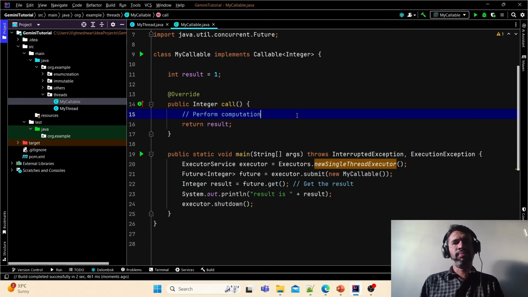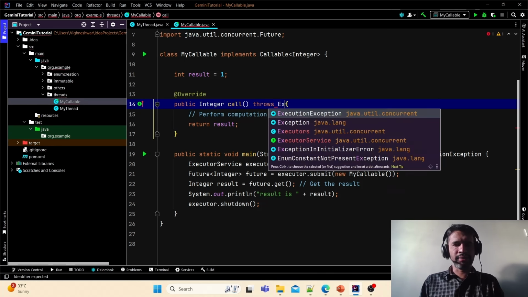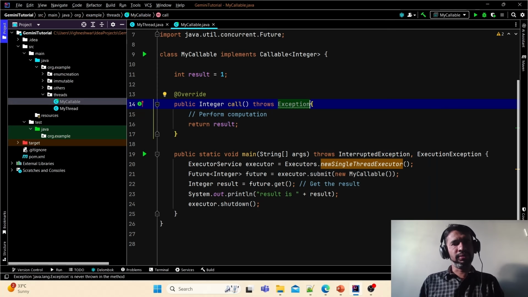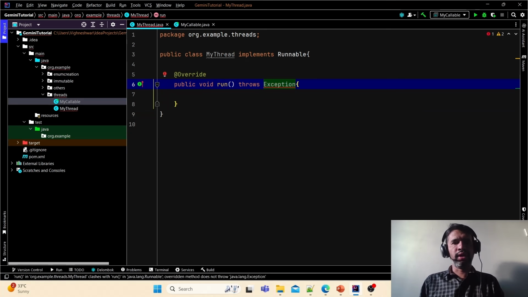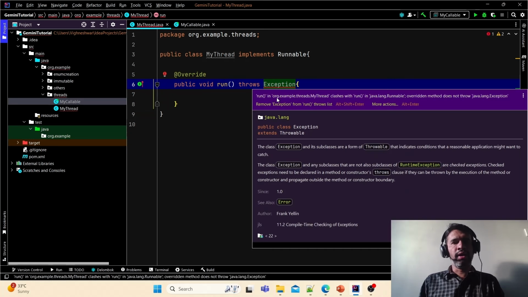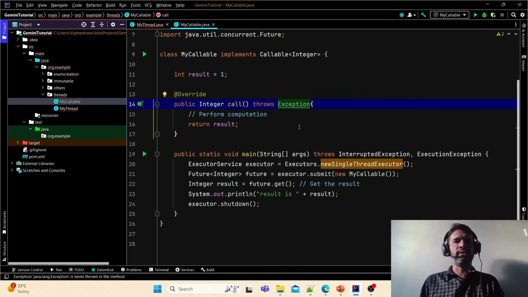So what it means is, if you use Callable, you can return something from a thread. Let's say I want to throw some exception here. This is also possible. But in case of Runnable, if I do throws Exception, it will get an error. You can see run clashes; it does not throw anything. But Callable can throw an exception also, which can be caught in the caller and we can take some action. I hope you got it.